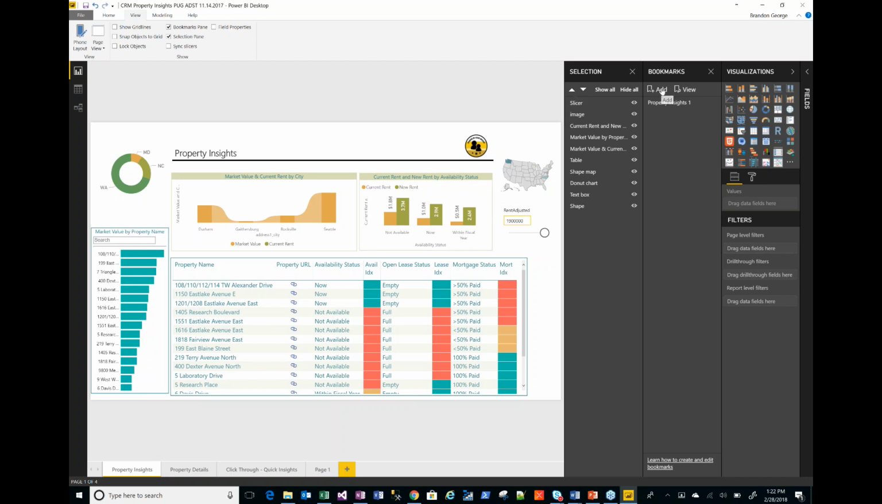I'm going to add a new bookmark now. Rename this Property Insights 2. And now I'm looking at this. I'm in view mode, Property Insights 1, Property Insights 2.